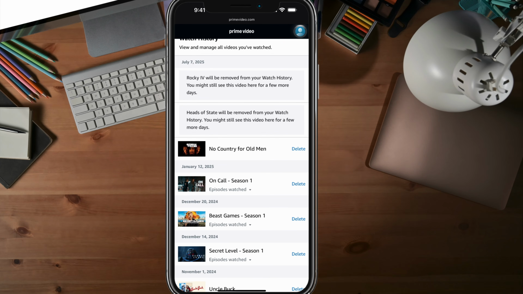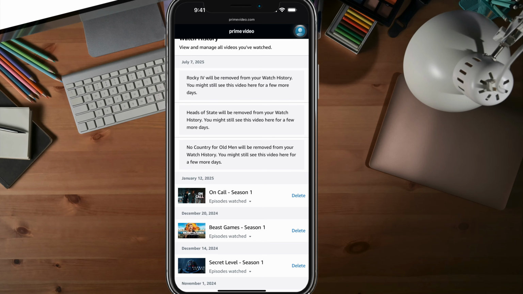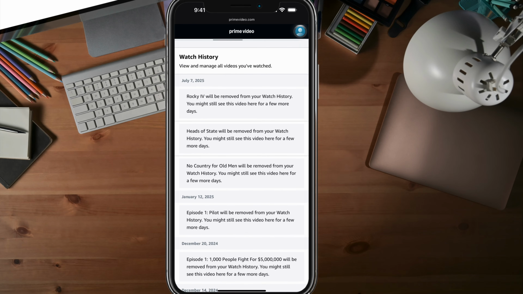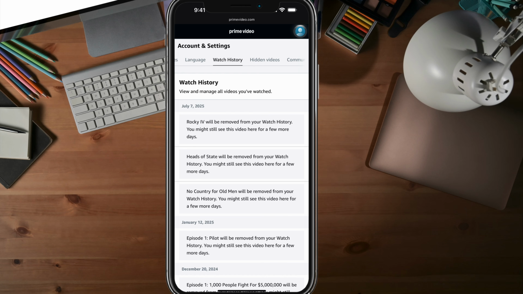So it says you may see it here for a few more days, but it will eventually, in the next day or so, in my experience, be removed from your watch history. So again, you just tap delete just as you go down through here, and it will automatically remove things from your watch history. So if you're looking to manage it on Prime Video, you can just go here and you can do this on desktop from your computer as well.